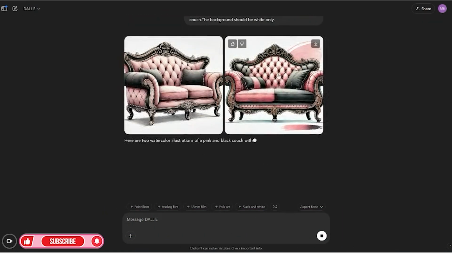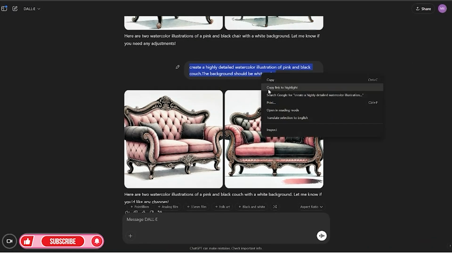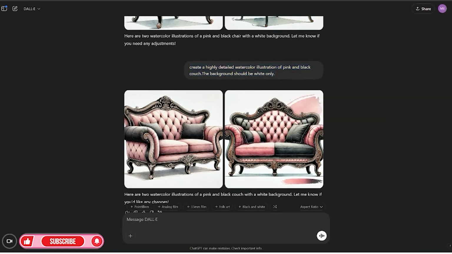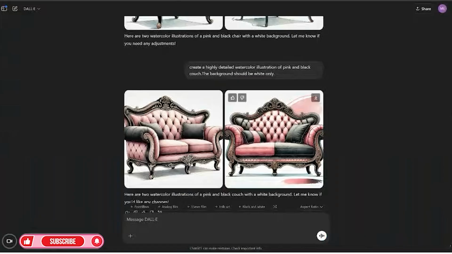So let's see, we're going to do the couch. Ooh, I love the way this couch looks. It's a little cut off, but we'll go ahead and let it go. And then I'm just going to copy this. Well, no, actually, I'm going to go back and copy the prompt. And now we're going to have a bookshelf. And then I'm just going to copy it in.